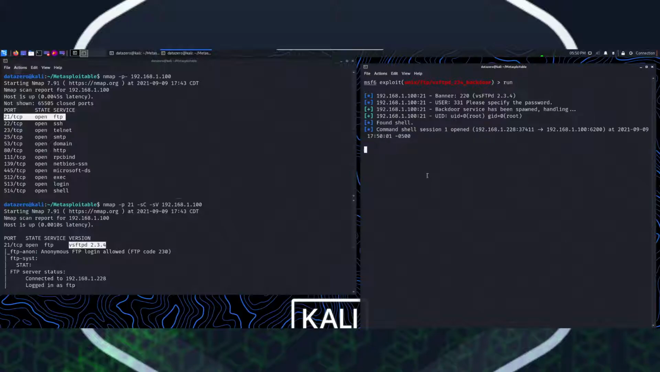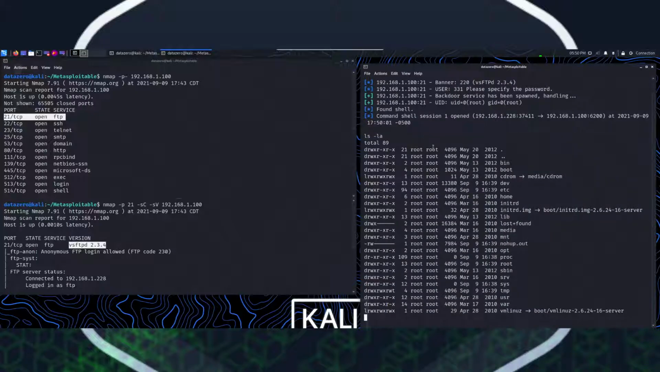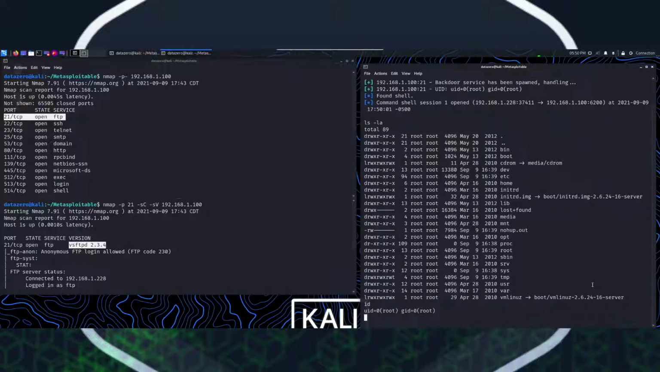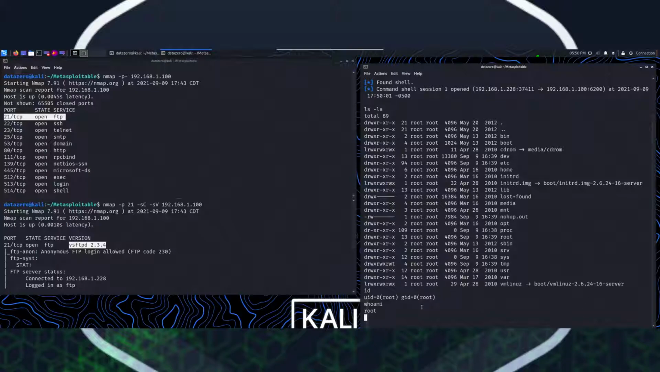And we have a session open. We can do ls -la, and we have the files we were able to see before. If we do an id, we see we are root. Whoami, root. And this has been two different ways that you can get a root shell on Metasploitable by exploiting the FTP service.